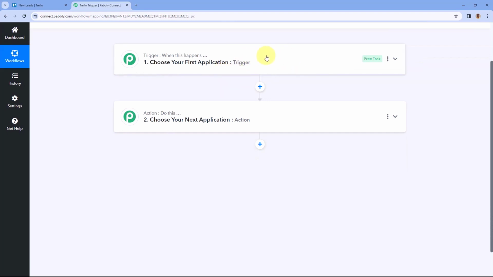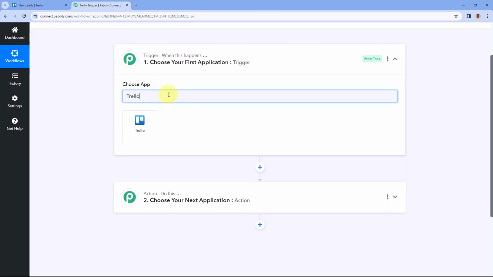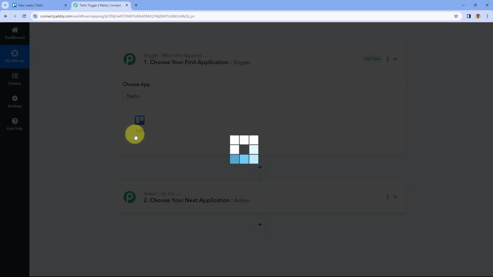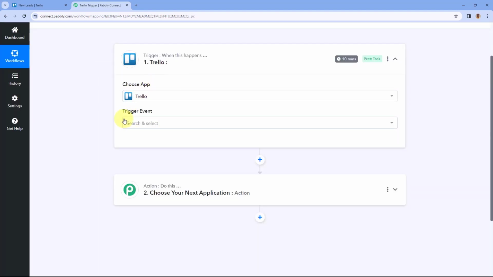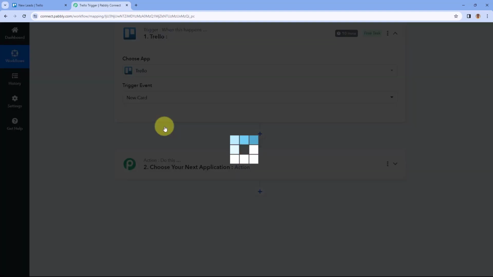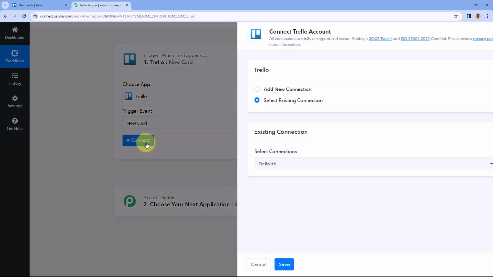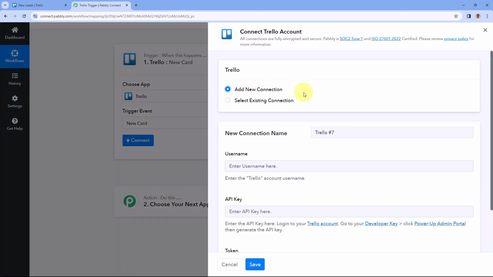For that, here I have created an automation workflow inside Pabbly Connect, and I'm going to select Trello as the trigger application. Just select it. After selecting Trello, in trigger event from the drop-down, select the trigger event as new card. I'm selecting this trigger event just for an example. Then just click on connect and select add new connection.